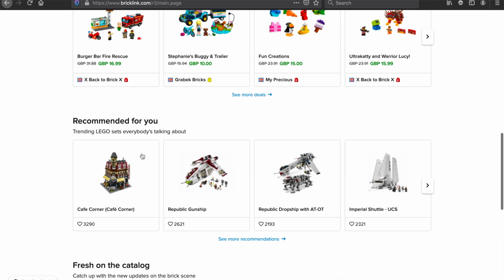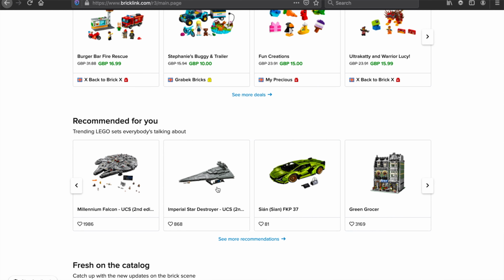So that's good. Then you can see recommended for me, based on popularity. I've actually got the Cafe Corner, so I don't need to be recommended that, but Bricklink don't know I've got that. Well, they probably do now. But I have actually been recently looking at the Imperial Shuttle, which is interesting, so that started to come through. And I also started to look for this Imperial Star Destroyer, so that's started to feed through as well. So this is interesting to get some recommendations.